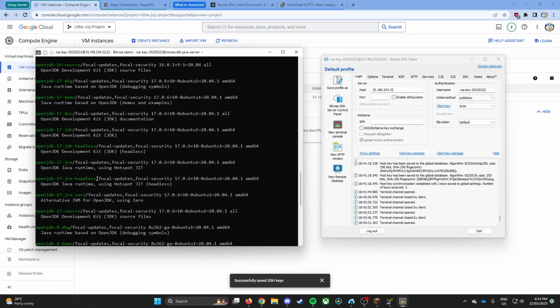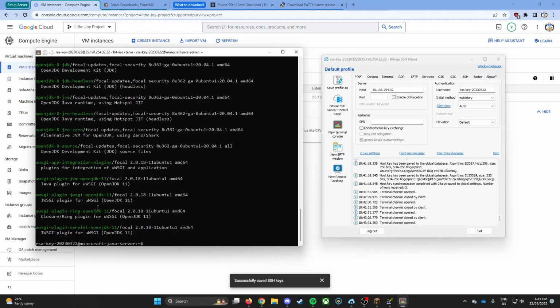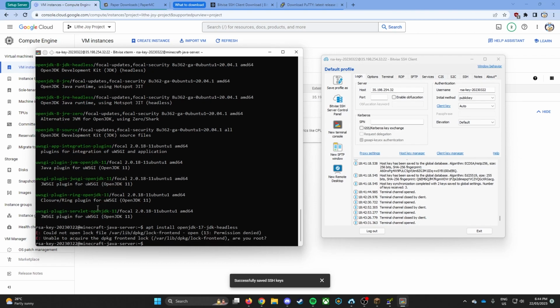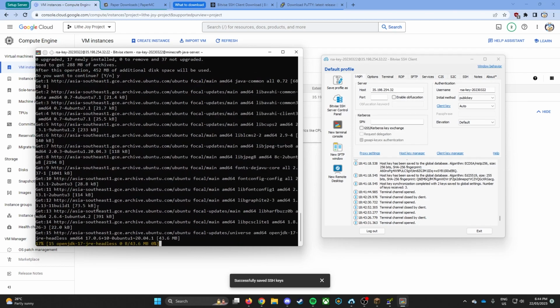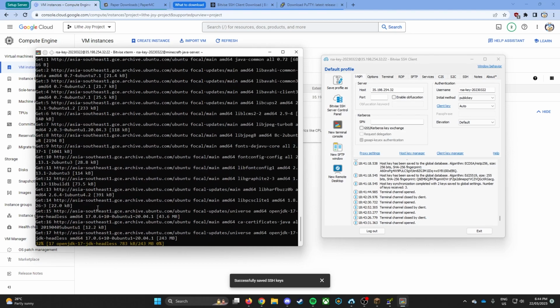You can pick either the JRE or the JDK. I'll pick the JDK for now. So you type apt install and then right click to paste it. So openjdk-17-jdk-headless. Click enter. Oh, I forgot to do sudo. Oopsie. Make sure you put sudo in everything. My bad. Put sudo, press Y to accept it, and it will install.